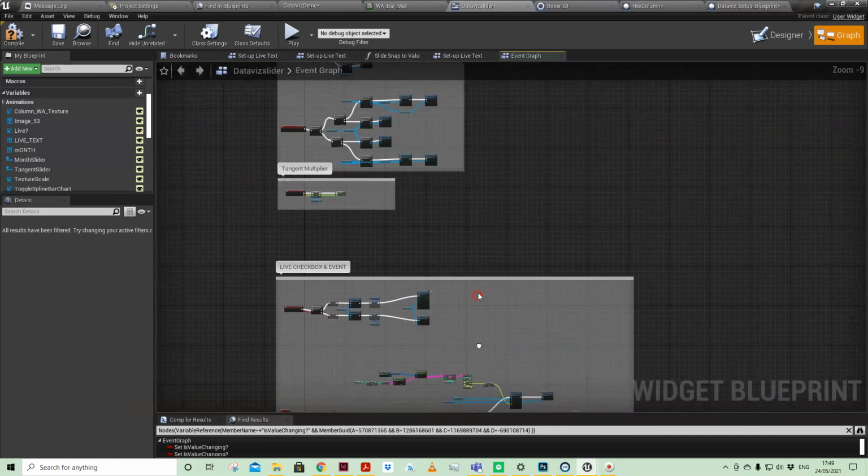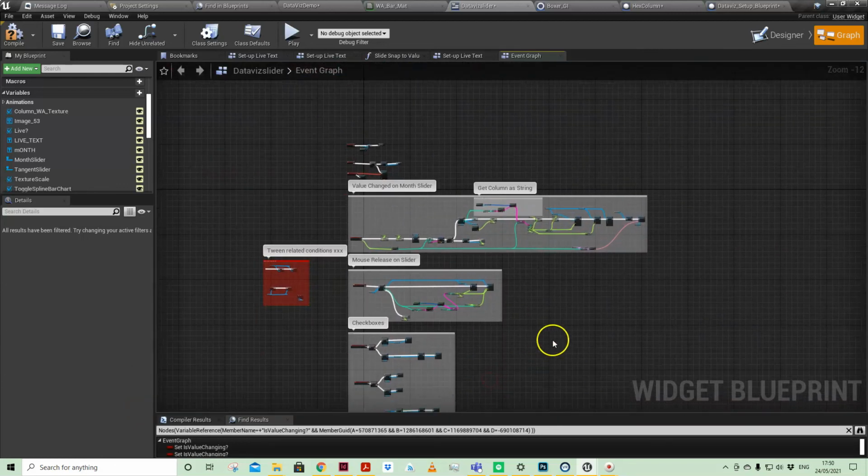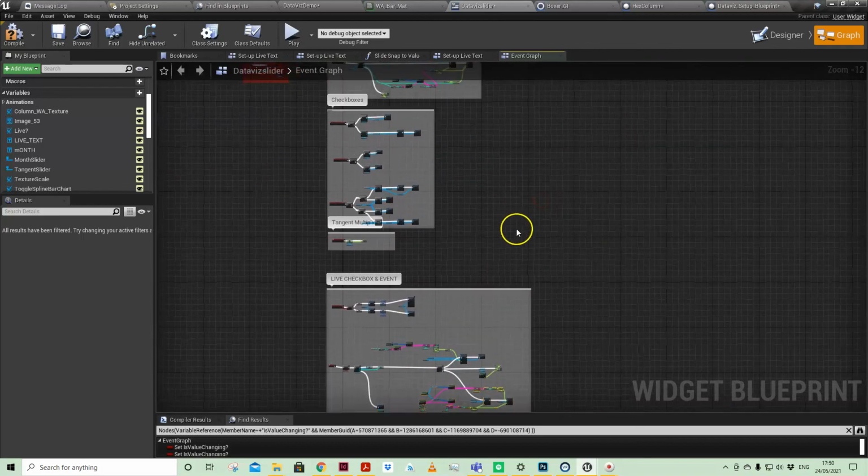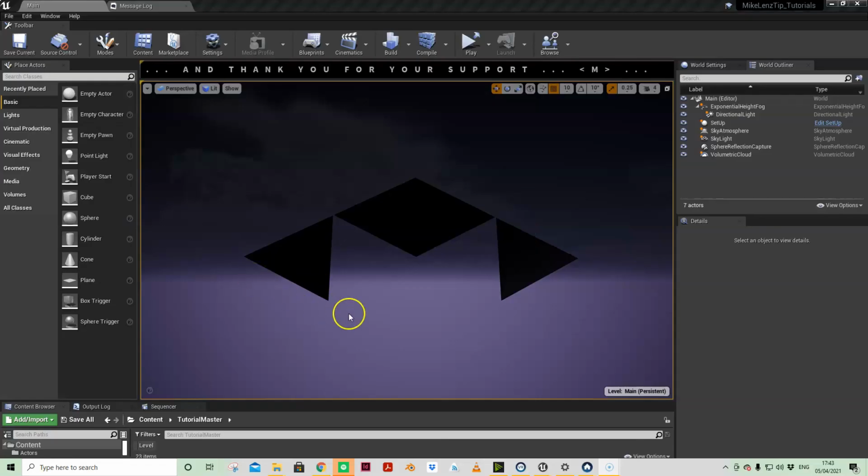So that's really everything that's going on and being controlled within the HUD. So hopefully that's of use.